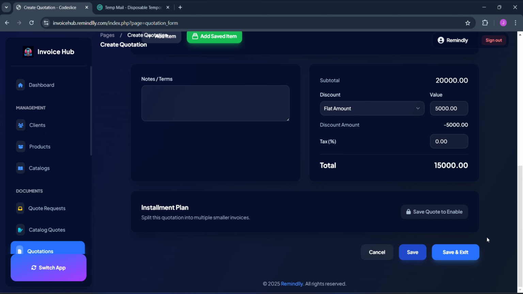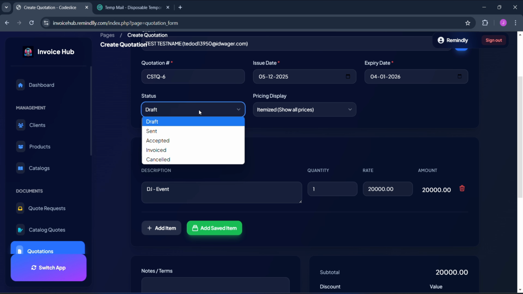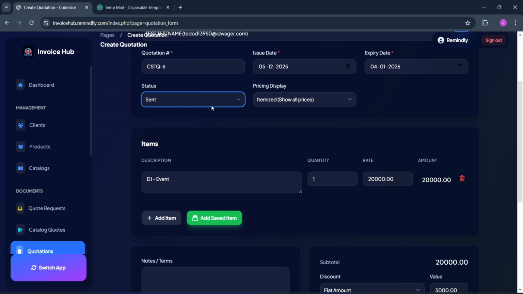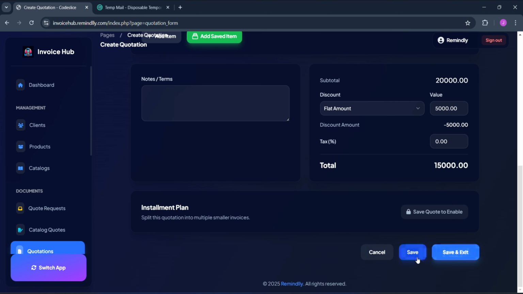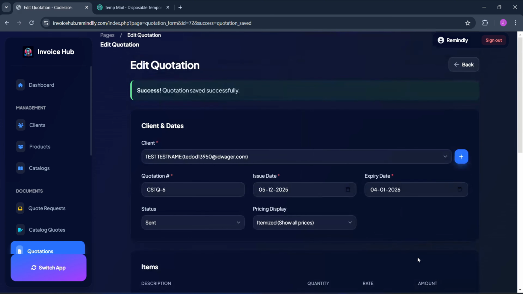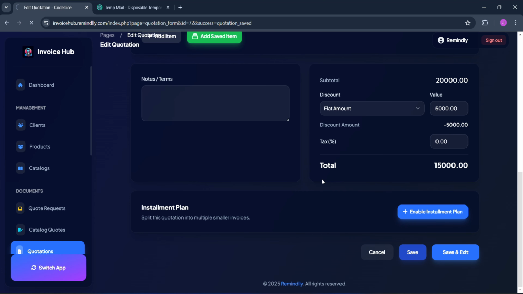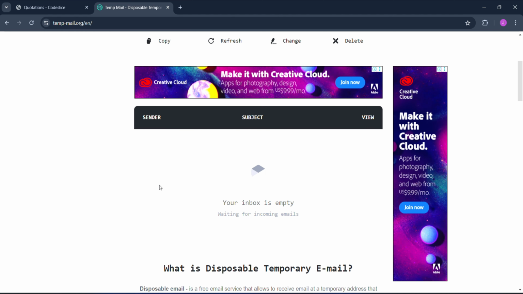And yes, so now when you save, you have this option called send. Let's say I would like to send this one. So I will click on save. Okay, I'll save and exit. So let's say this is sent. Not sure whether this will come.